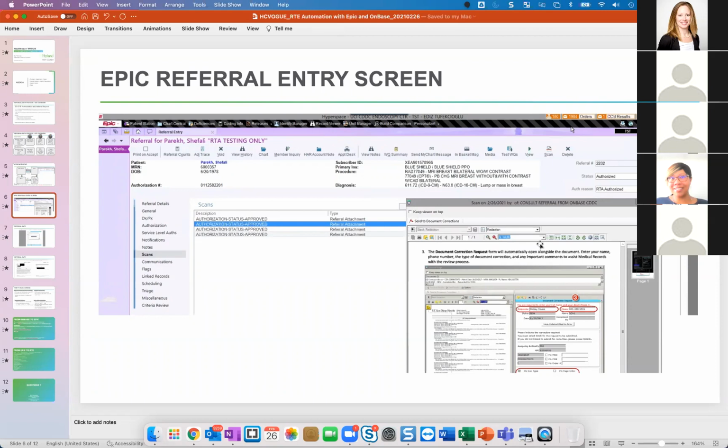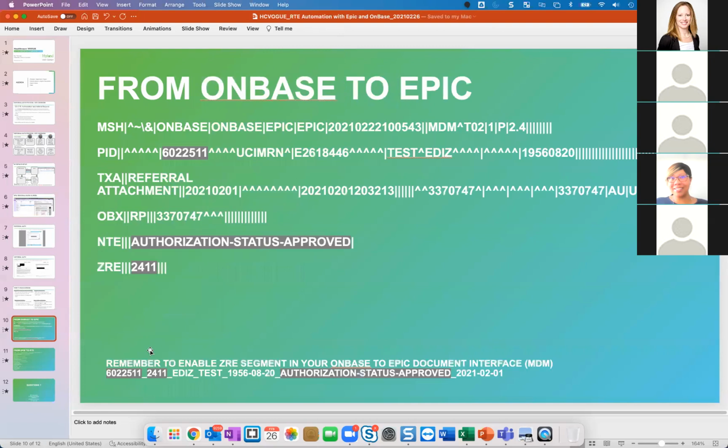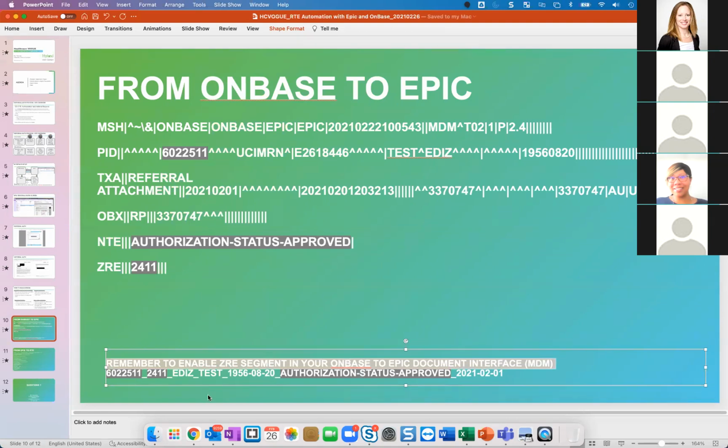So instead of the OBR segment, you can keep it there if you want, but I would definitely suggest enabling the ZRE segment and putting it in there, and then enabling the ZRE segment in your profile variable, like I mentioned here, in your MDM interface. There's one profile variable that says enable ZRE Z segment, and you will have to click yes on that profile variable, and your Bridges person will know how to do that.